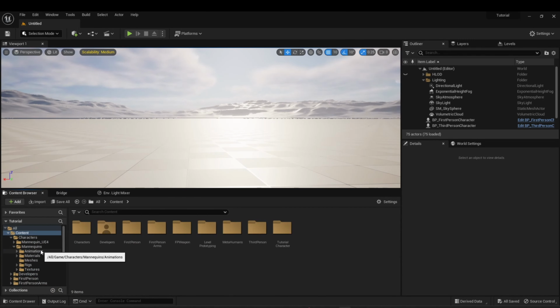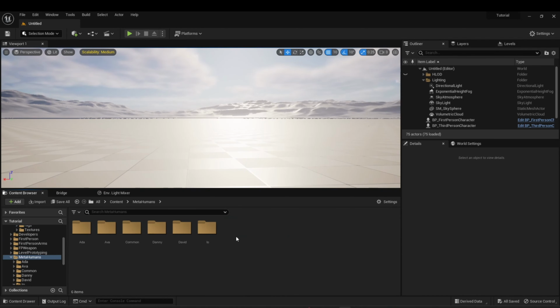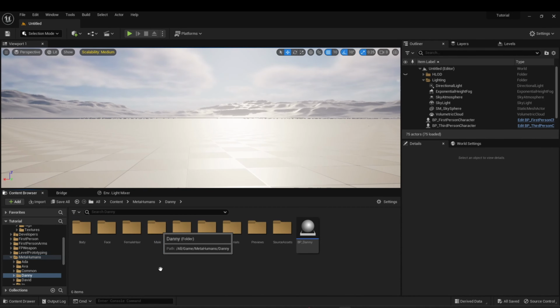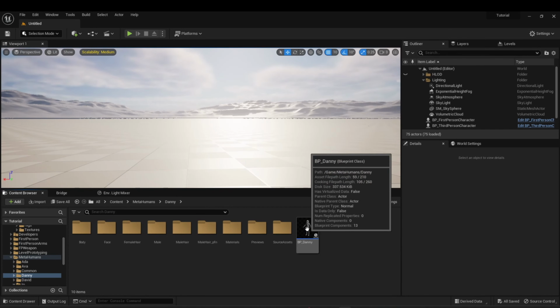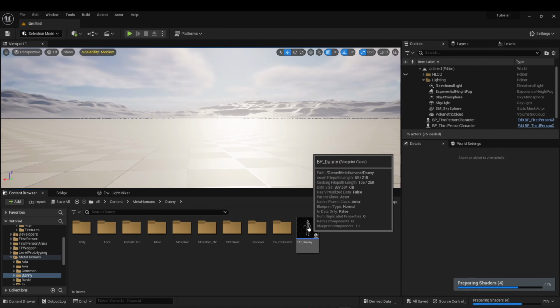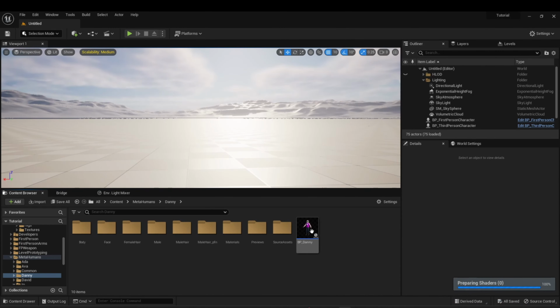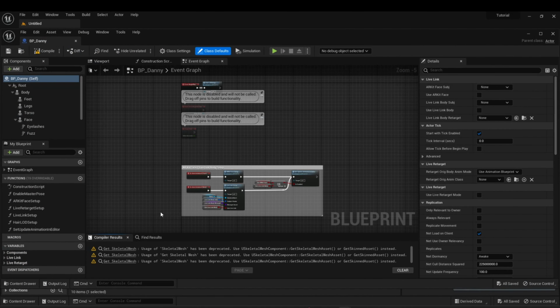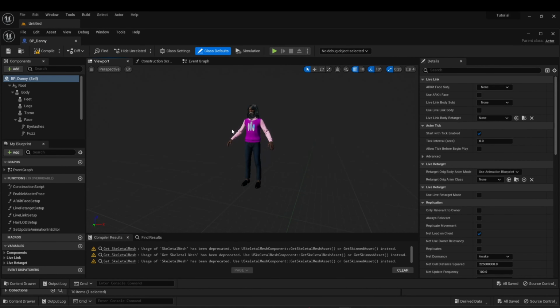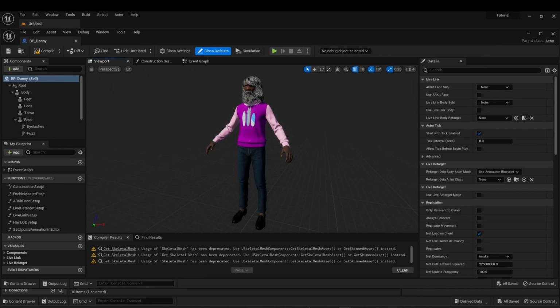You can navigate down to the Metahumans folder in your content browser. This shows where the different metahumans are. Danny is also here. You can see Danny right here in the corner. It's preparing his shaders. You can double click his blueprint. And there he is. Your creation is now in Unreal Engine. Now, let's work with these files.